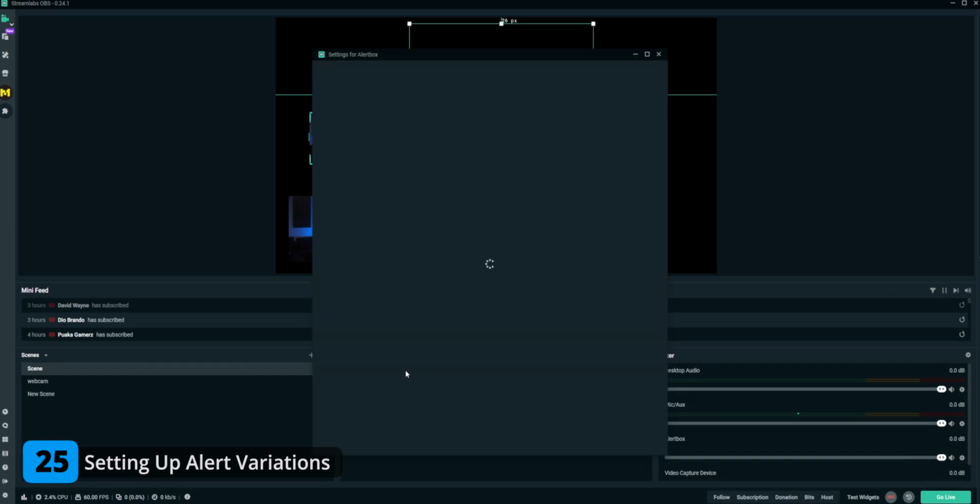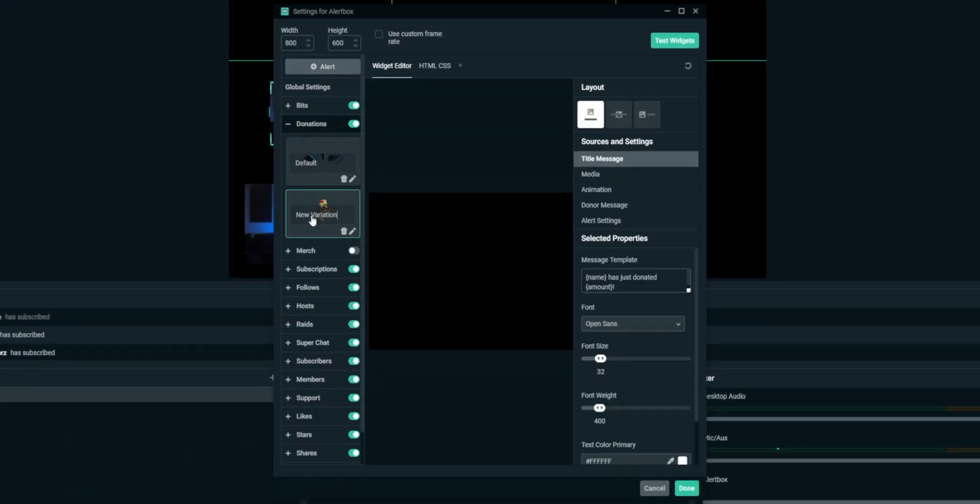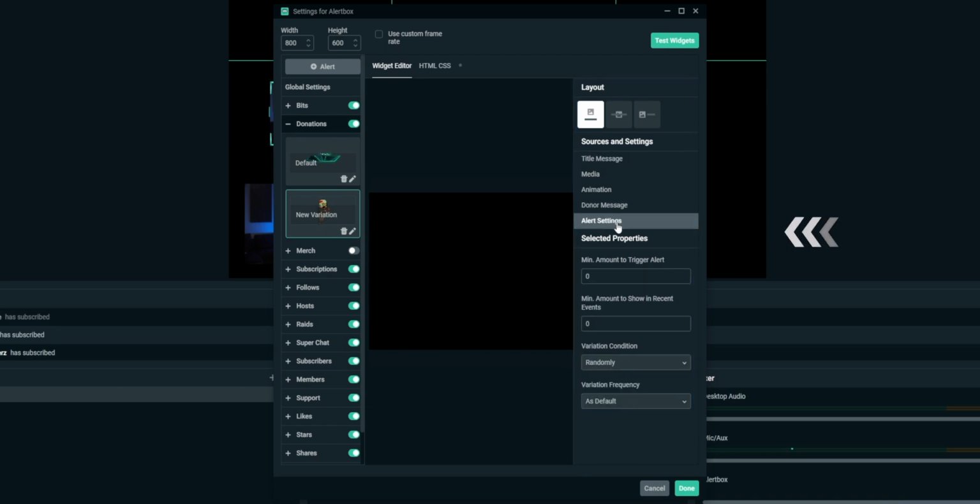Setting up alert variations. When you add an alert box and you open the settings, you can add variations of certain alerts. When you go to the alert settings of that variation, then you can choose the condition for this to trigger. This way different alerts can be shown for different donation amounts, sub-tiers or things like that.